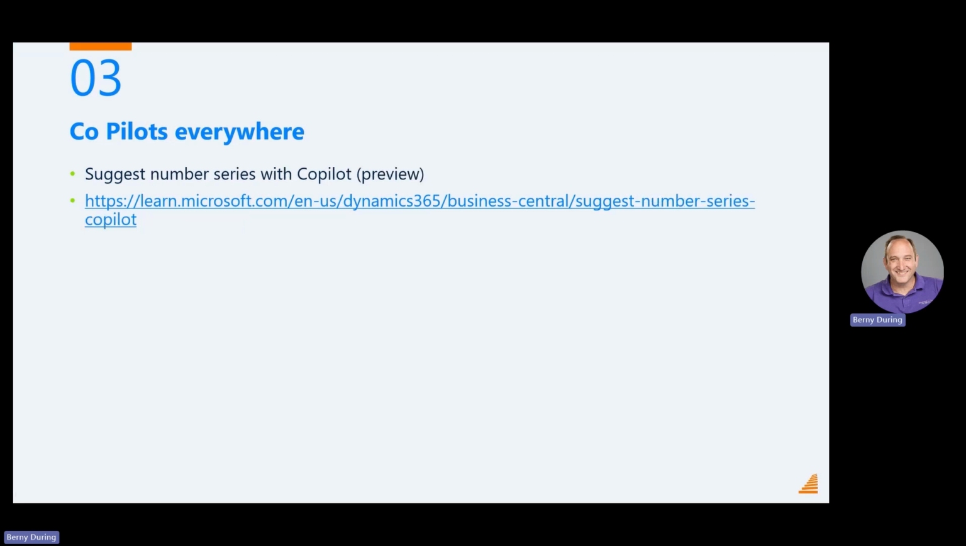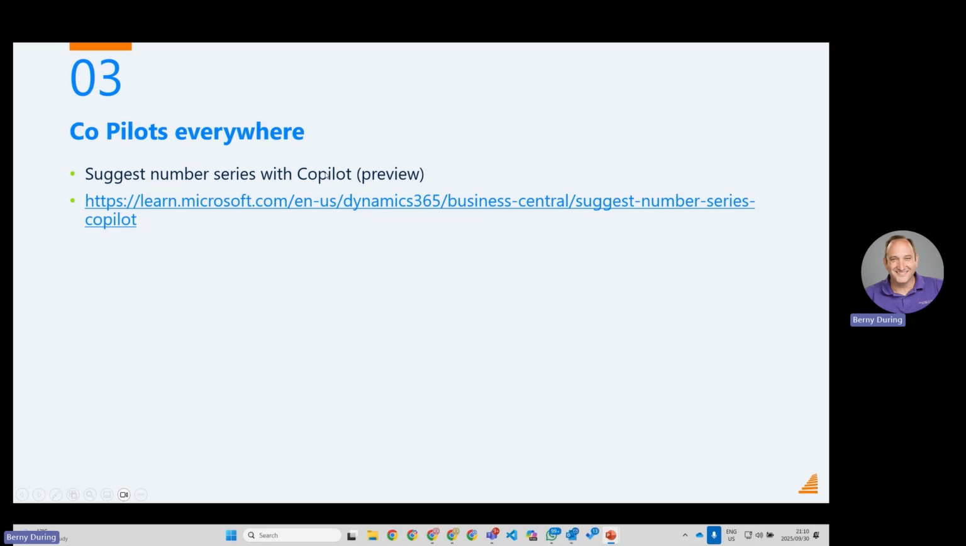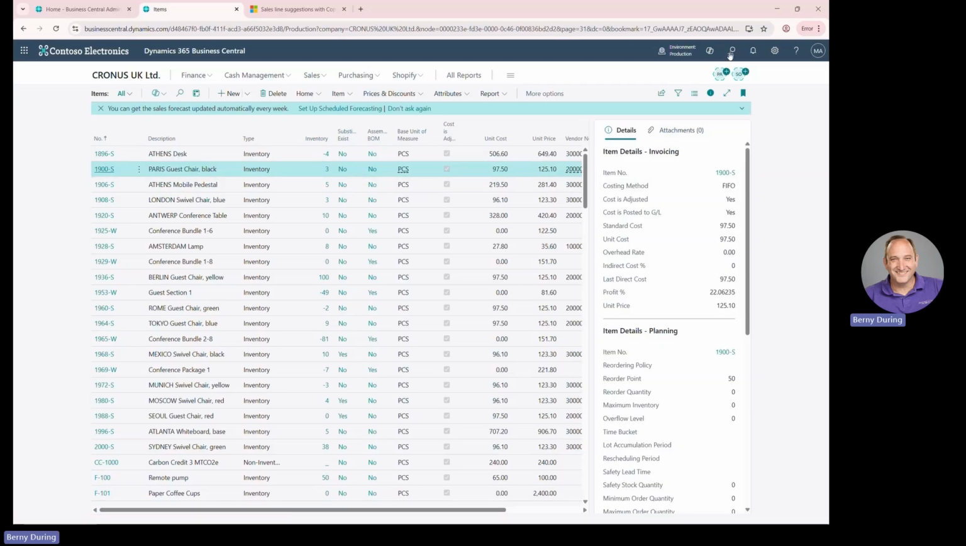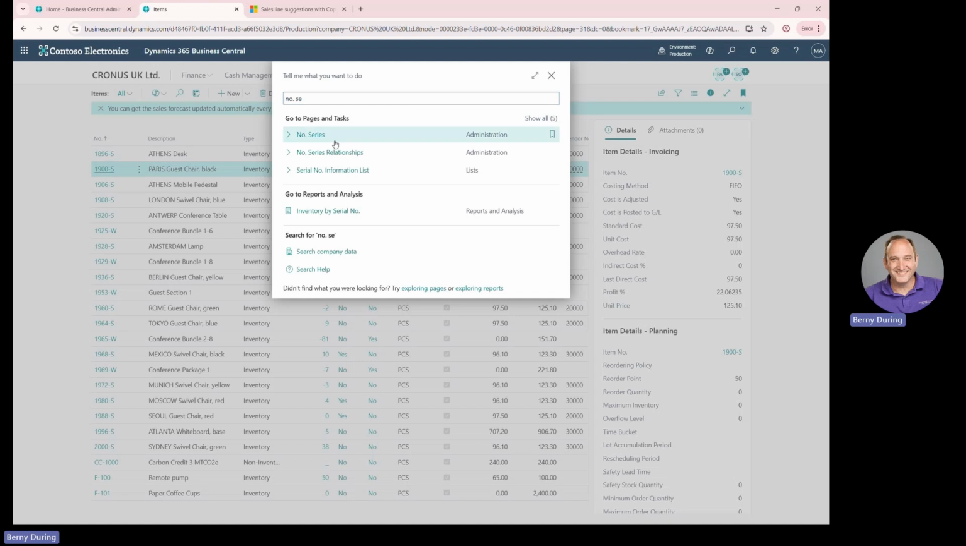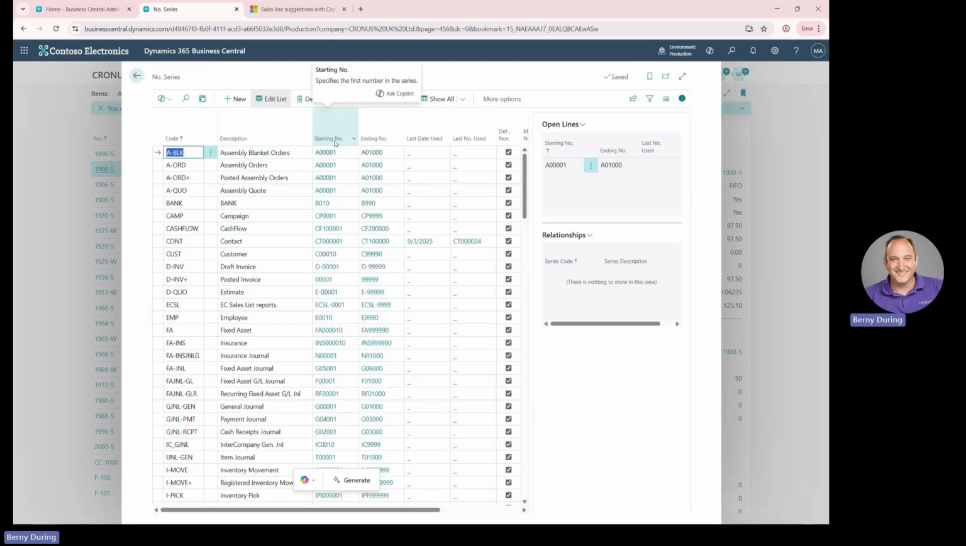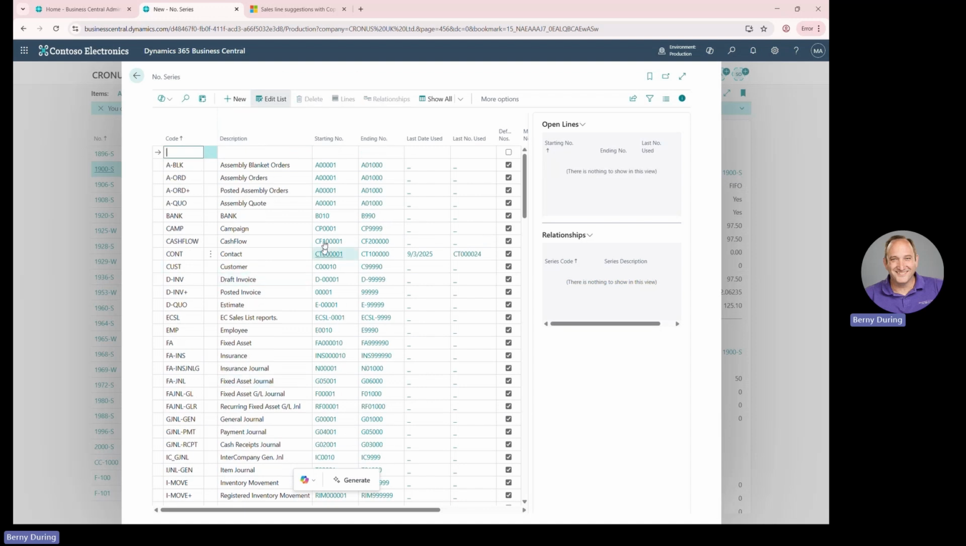Suggest a number series with Copilot. So setting up the number series is in Business Central. If we go to number series over here, you will see if I want to create a new number series, I have to create it, and then I have to fill in all the details, starting number, ending number. I have to fill in all the details over there. But I could use Copilot just to generate this for me.